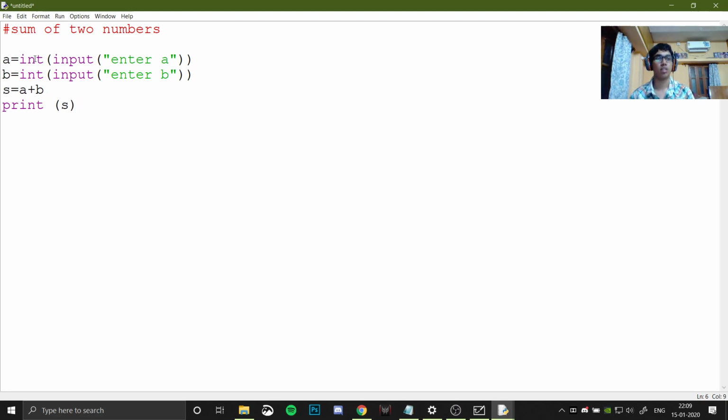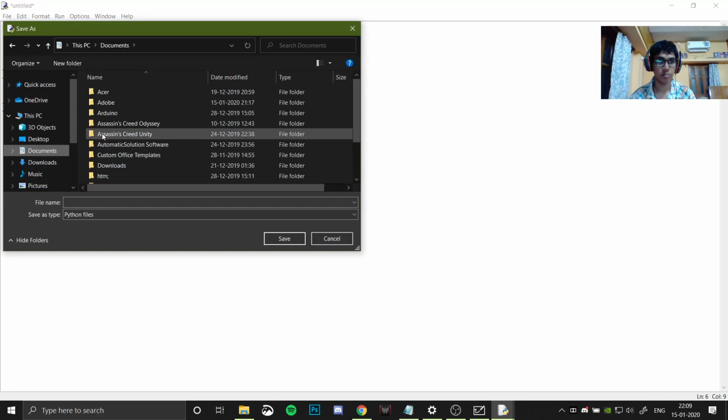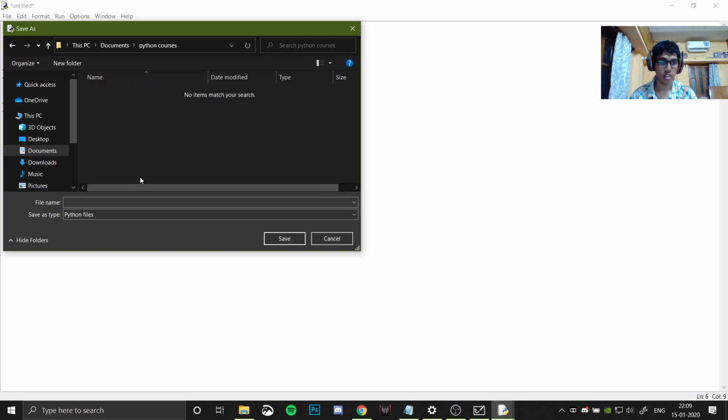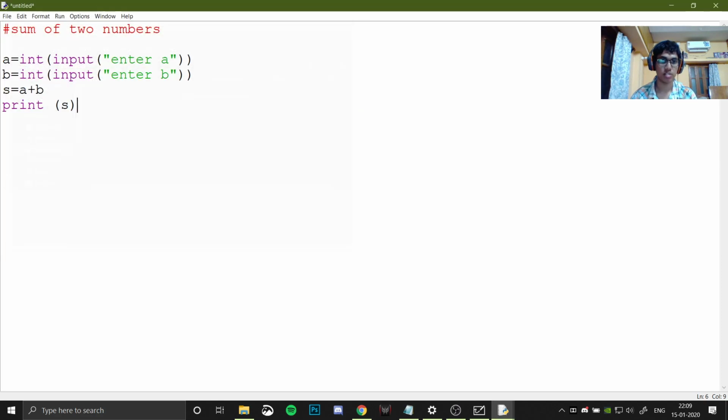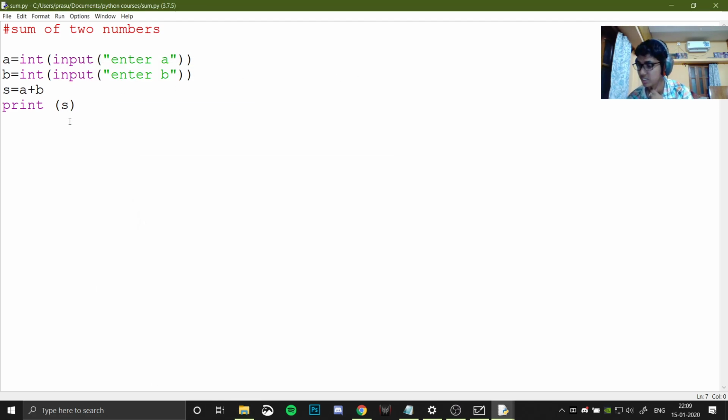Okay, now file, save as. I will simply save in a new folder named Python courses, as sum of two numbers, sum. Okay, the file is now saved in my documents folder. S is a variable. In Python you can declare a sum, but sum is an inbuilt function, so I can't write sum. It will give an error message. For that reason I am using s.